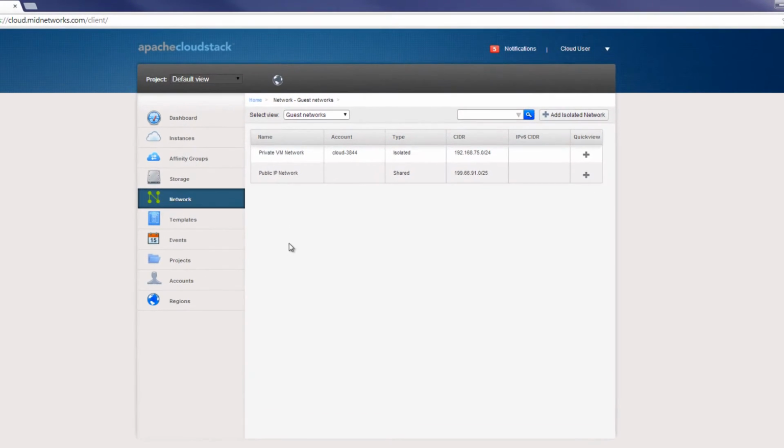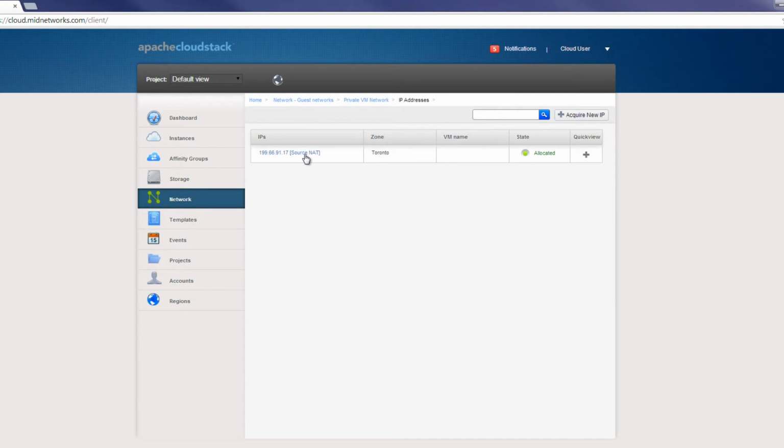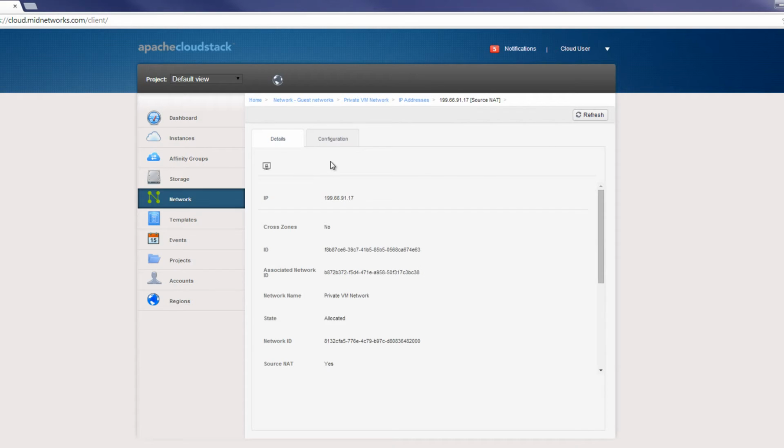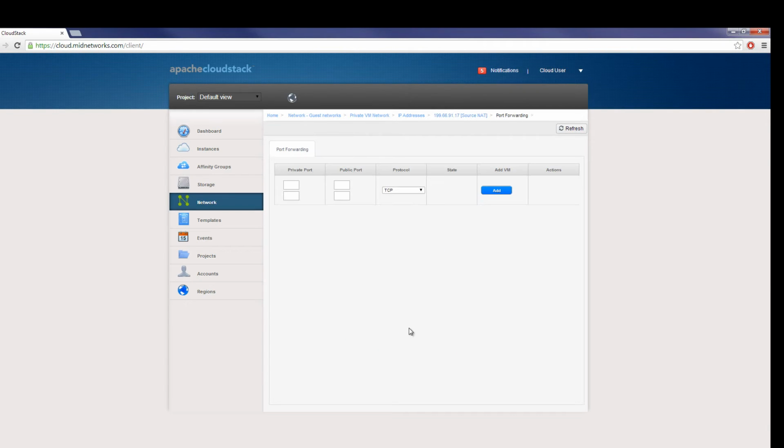Then choose the network you want to work with. Click on View IP Address, and then select Configuration tab. I'll first configure port forwarding, then add appropriate firewall rules to allow incoming traffic to my virtual machines. In the port forwarding node of the diagram, click View All. Now we will need to fill in the following.